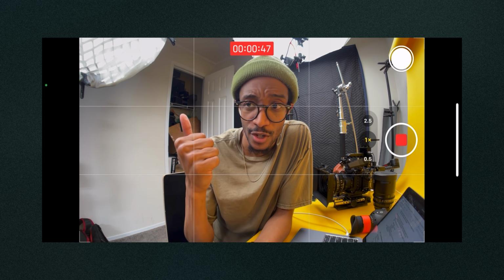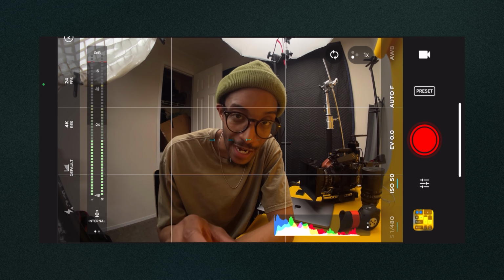Okay, so now we're in the Pro Camera app. This is the best place to get full control over everything about your camera, your ISO, your shutter.